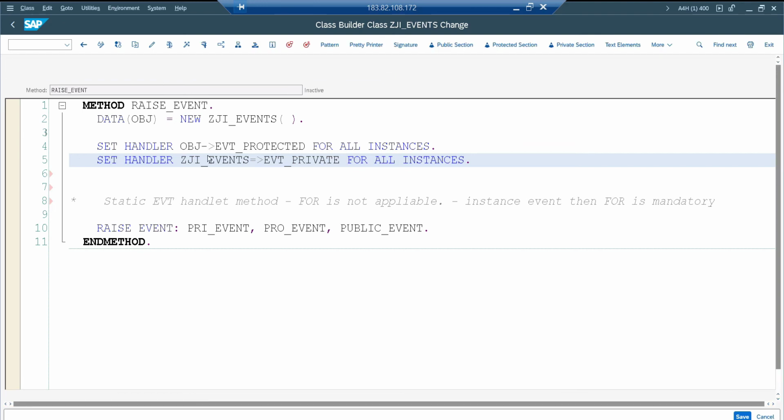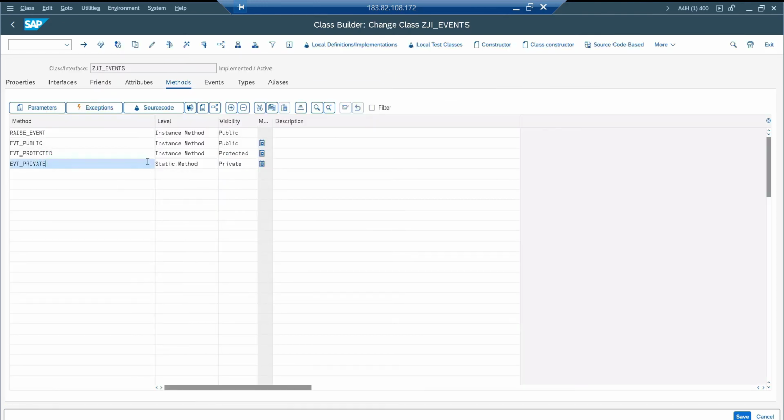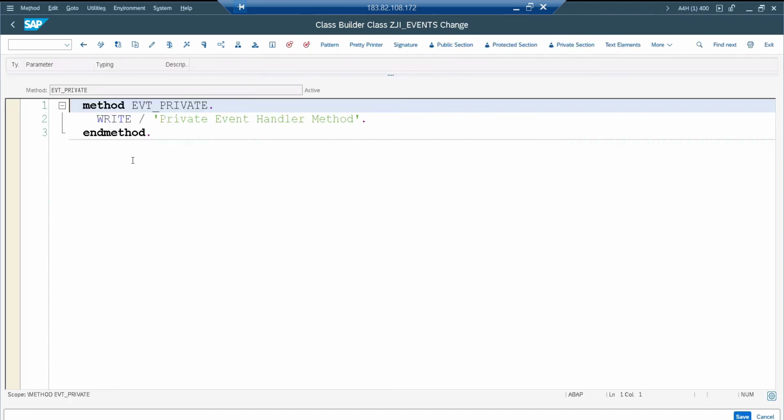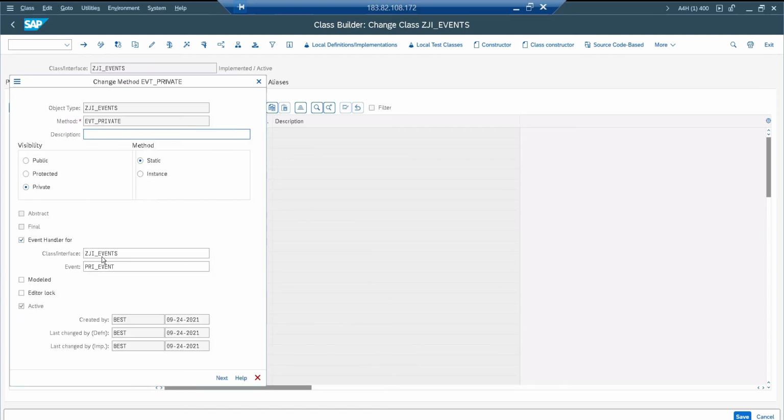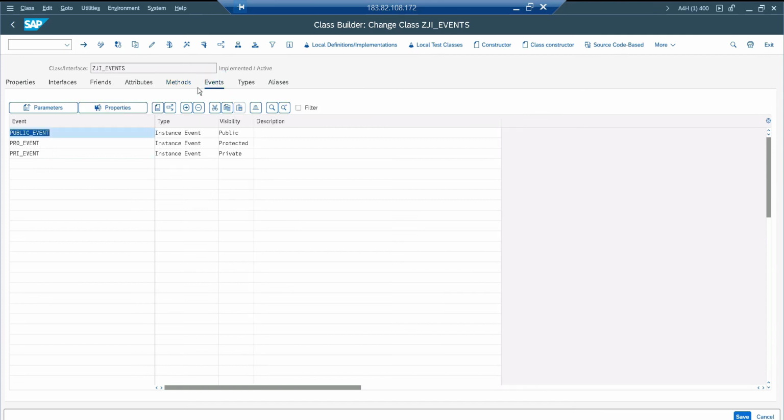Let's go back, and this is a static method, but the event, I'm sorry, go to the properties. If you see, the event is the private event. You are not able to see it here, so go to the events tab, private event. This type is instance event, so that is the reason you need a FOR.